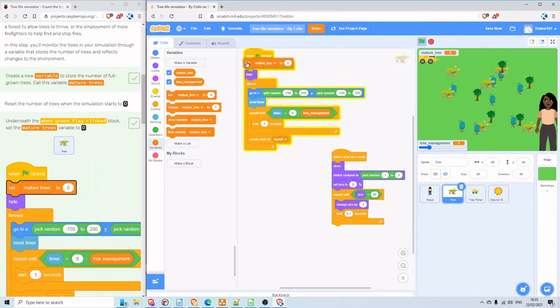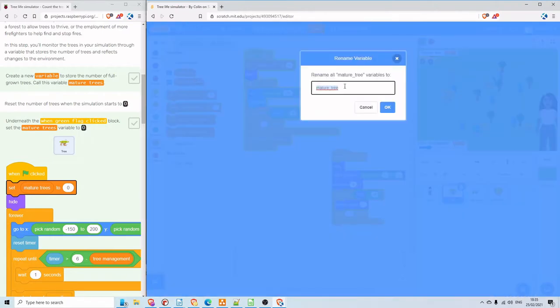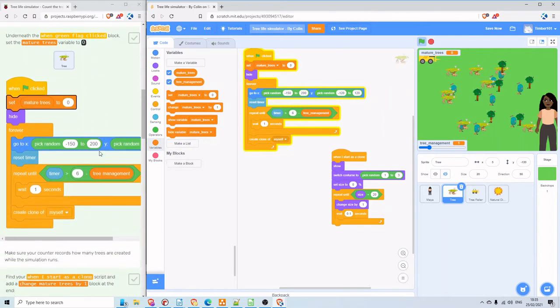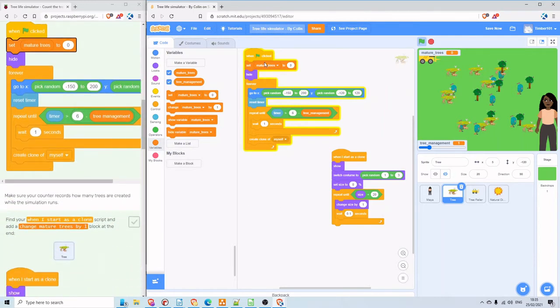So when the green flag is clicked, set mature trees to, actually I've named that wrong, haven't I? If I right click here, I can put an S on the end of that and then say OK. And then that's been updated everywhere it needs to be. And that sets our mature trees variable to 0. Put that down here.